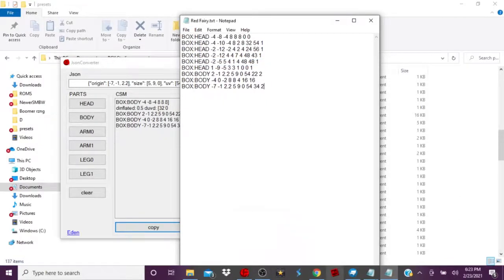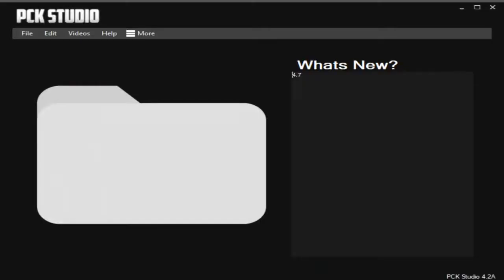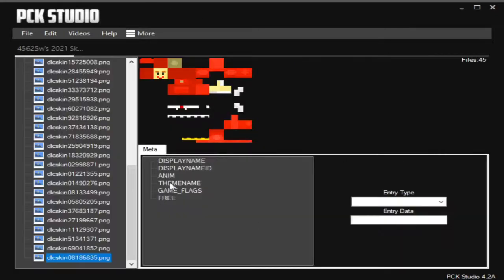Now it's on to PCK Studio. Alright, and now we're on to the final segment, which is actually putting the skin on Wii U. So now this part is where we add the model.